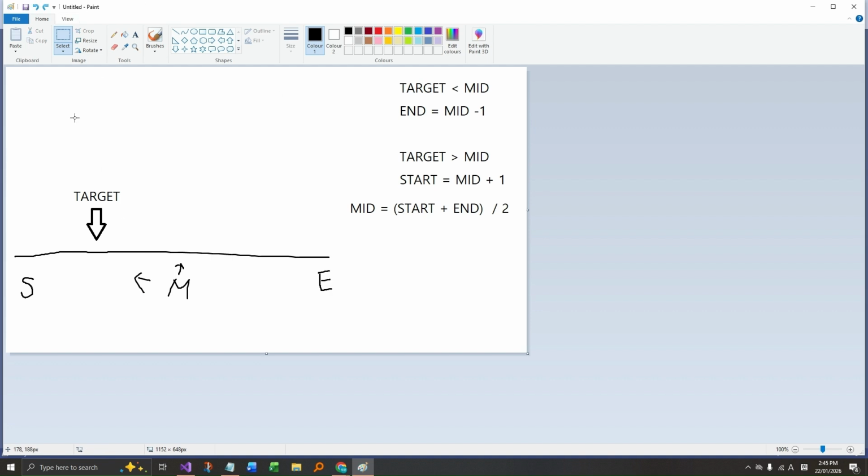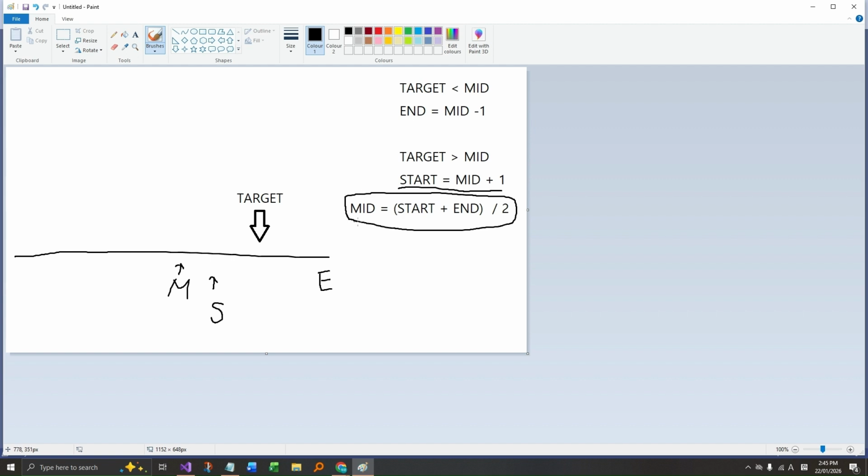But on the other hand, let's say the target value is over here and the median value is over here. In this case, the target value is greater than the median value, so we have to move the starting point over here. That's why I make the formula, start equals median plus 1. And this is how we get the median value, and we don't care about the floating point. There we go.